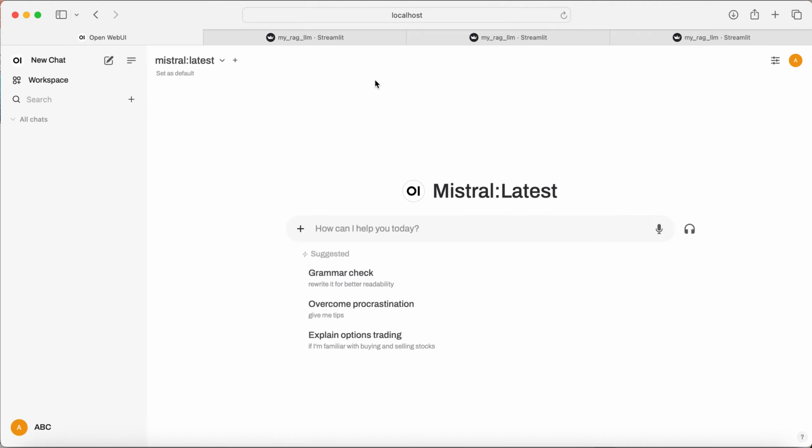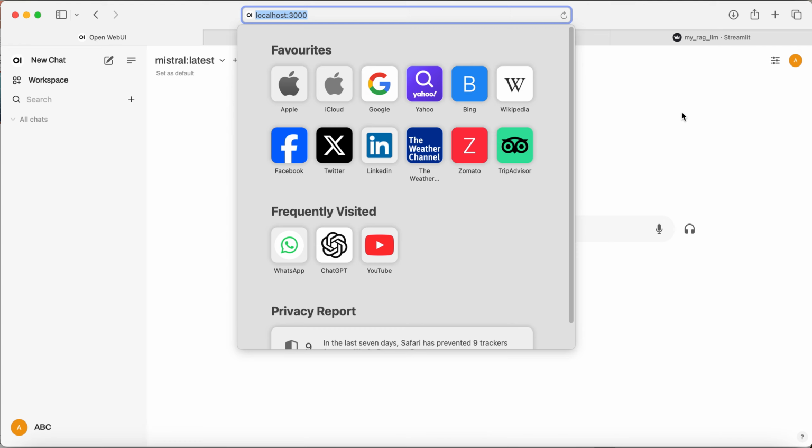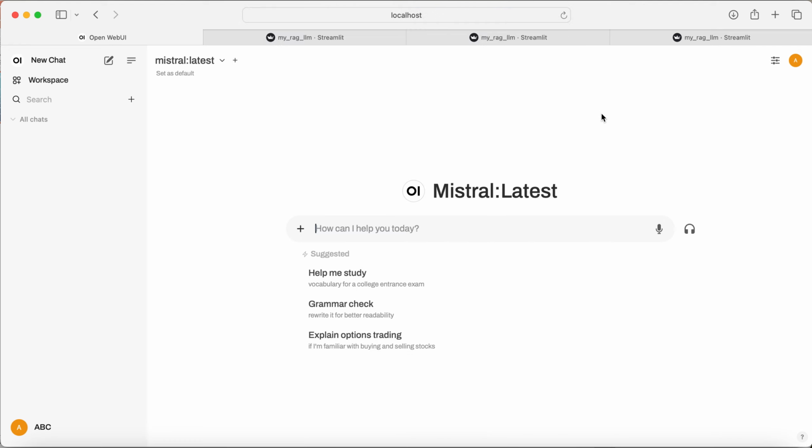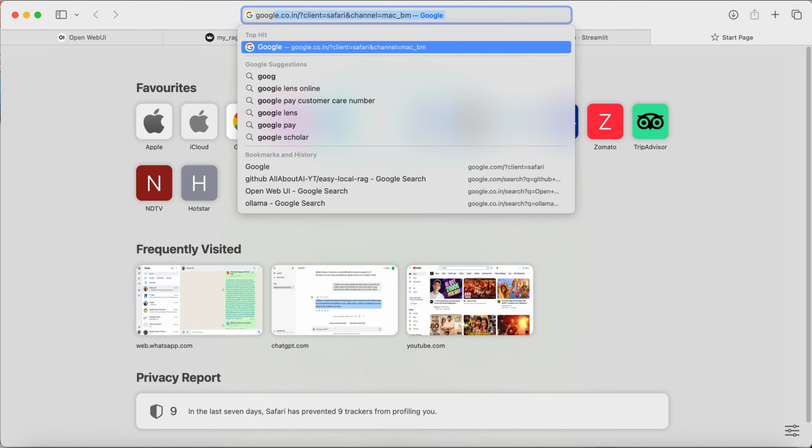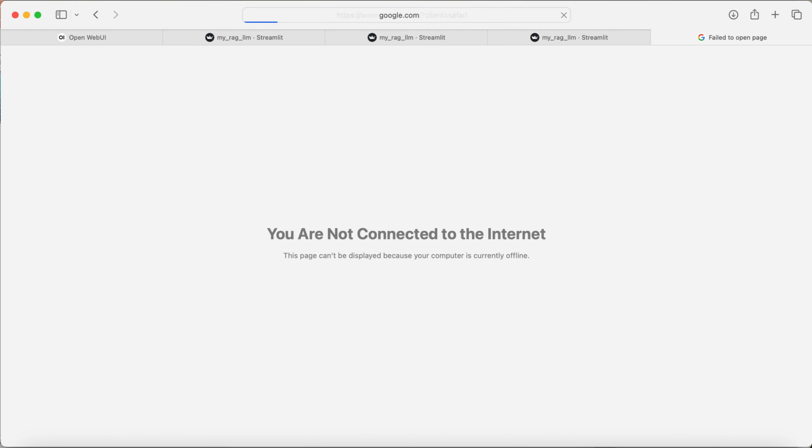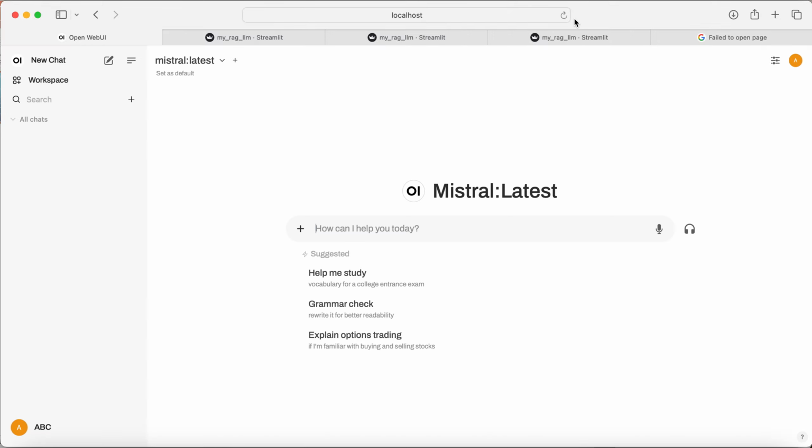So this is one of the UIs which is running locally. When I say locally, there is no internet. Let me check if I have internet on this. Okay, well, there is no internet.